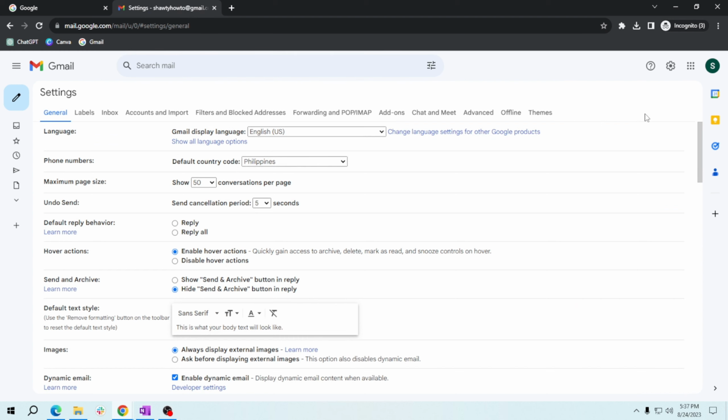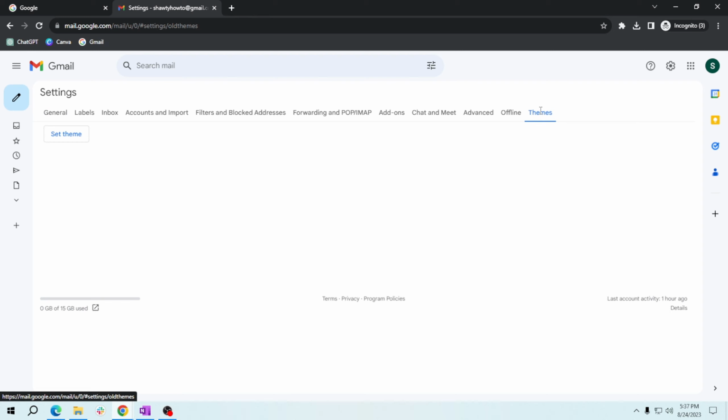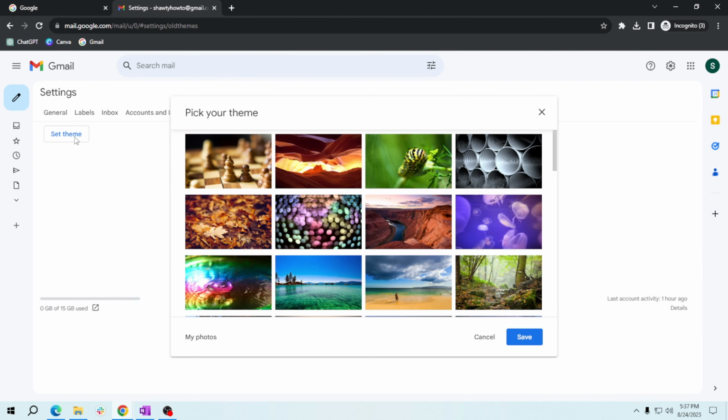Now, you need to head to the Themes tab. Here's where you can transform the look and feel of your Gmail. Now please click Set Theme and then scroll through the array of themes available. From classic to vibrant, there's a theme for every taste. Click on a theme to preview it.